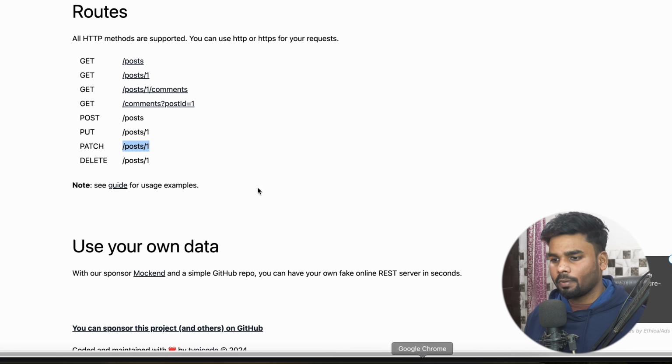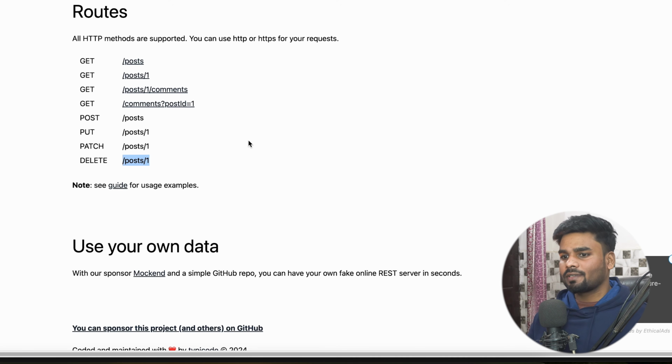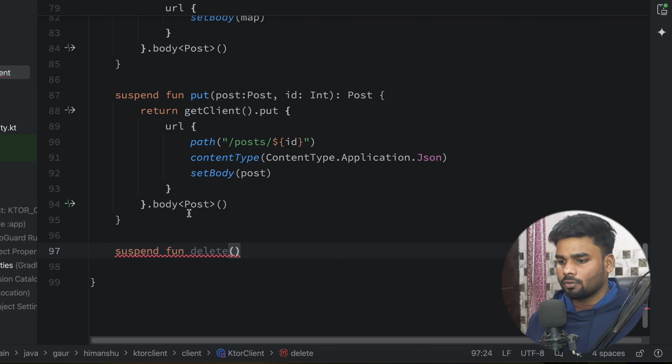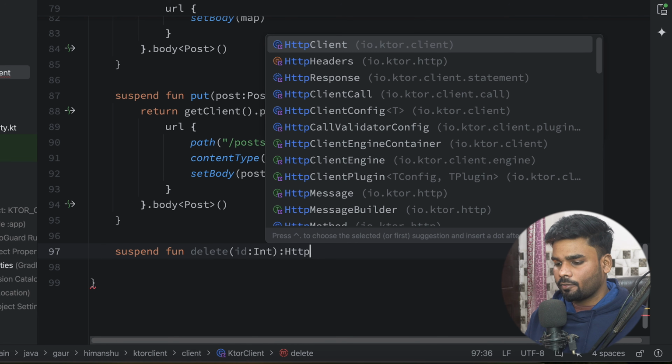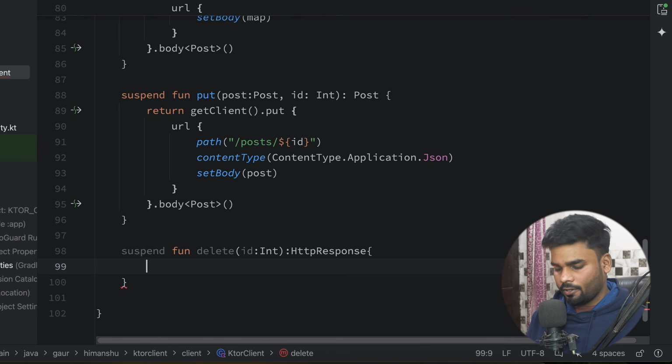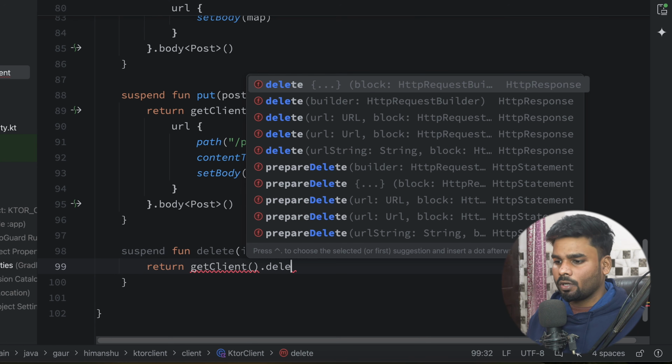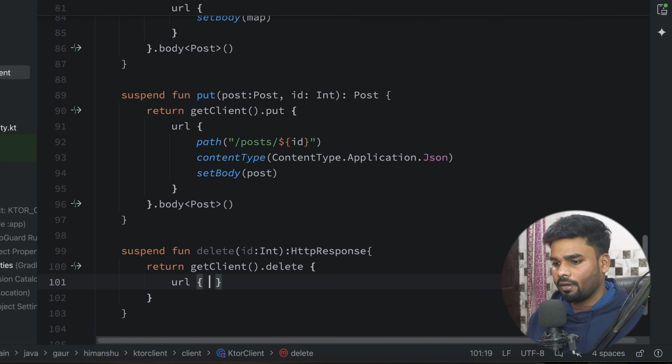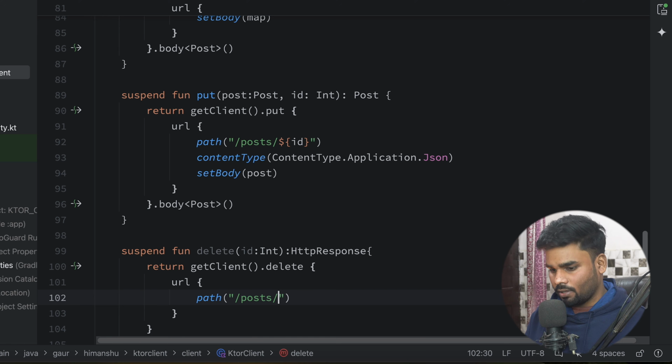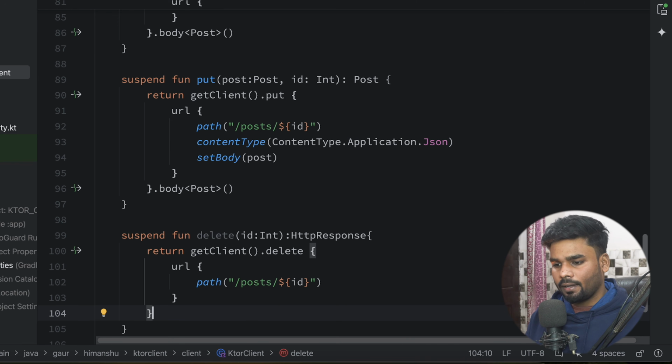And if you can open this delete endpoint, you can see we have to just mention the post slash the user ID, that post ID that you want to delete. So for that, simply pass your ID, and in response we are receiving HTTP response, return get client. This time I'm gonna use here delete. We have here URL, and the path of URL is slash posts slash. You have to mention the ID that you want to delete, and yeah, that's it.